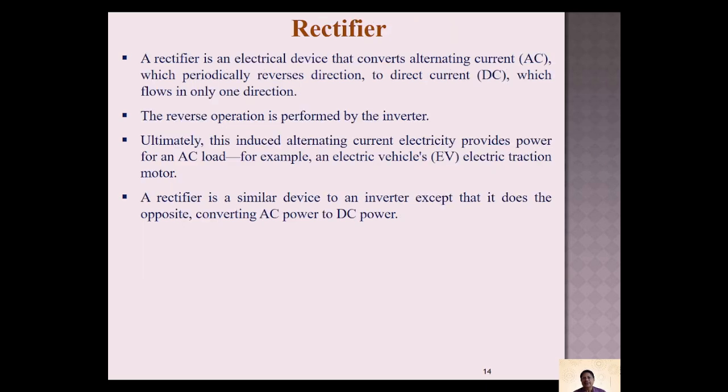The rectifier is an important component in hybrid electric vehicles as well as electric vehicles. It is a converter of electric current, converting alternating current, AC, to DC. That is how it works. The reverse operation is performed by the inverter. In an inverter, DC is converted to AC. This alternating current electricity provides power for an AC load, for example an electric vehicle's electric traction motor.